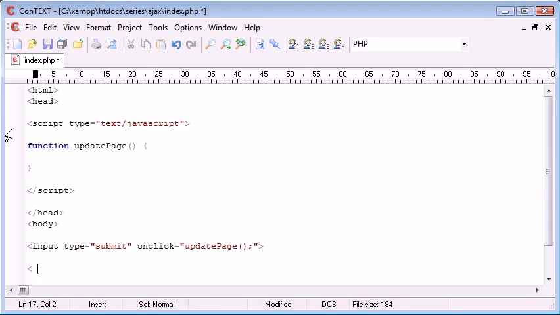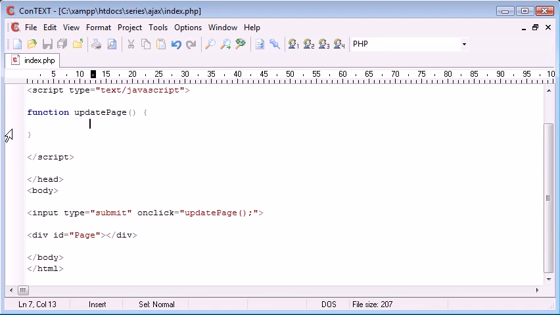For example, below here we could have a div with id equals page. This might grab a PHP document and update this div with the contents of the PHP document. So this is obviously a very basic example. We're just updating perhaps some data from a PHP file and popping it onto a page, but using this method we won't actually refresh the page.